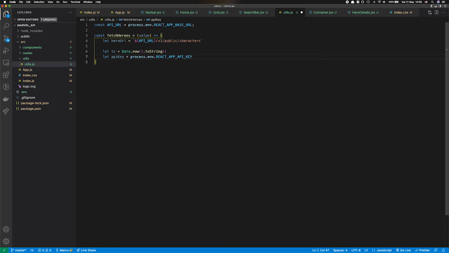And last but not least, I need the private key. This is all that is required to make a request. From the documentation, this is basically everything that is required. Now there must be some processing, because we need to basically create the hash. And so we're gonna need the hash as well.